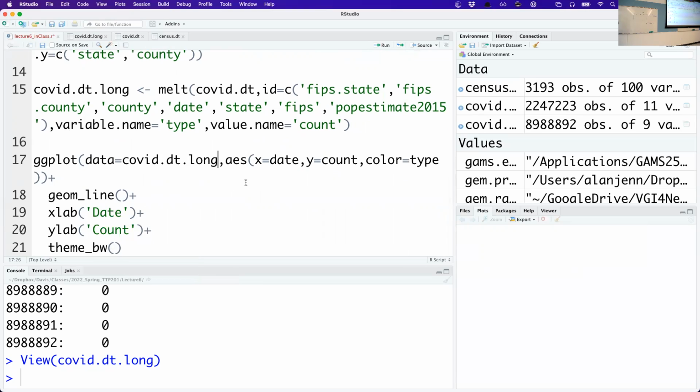Okay, this would get really crazy if I did everything. So I'm just gonna do Yolo county. So county equals Yolo. Okay. So if I run this, what's going to happen? How many lines will get produced?